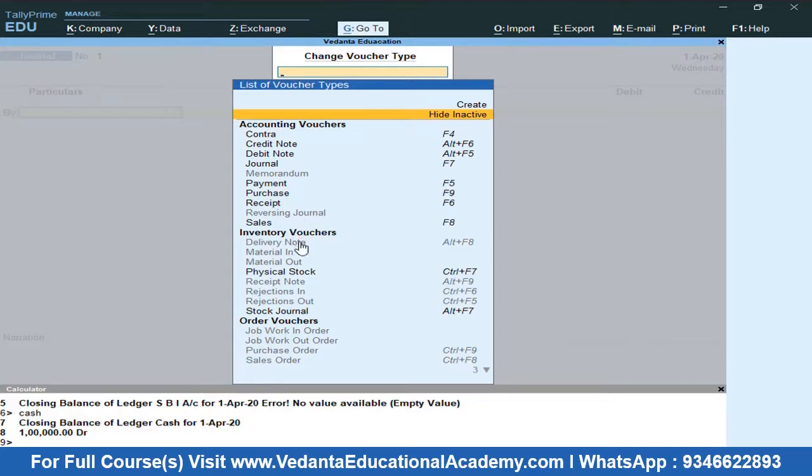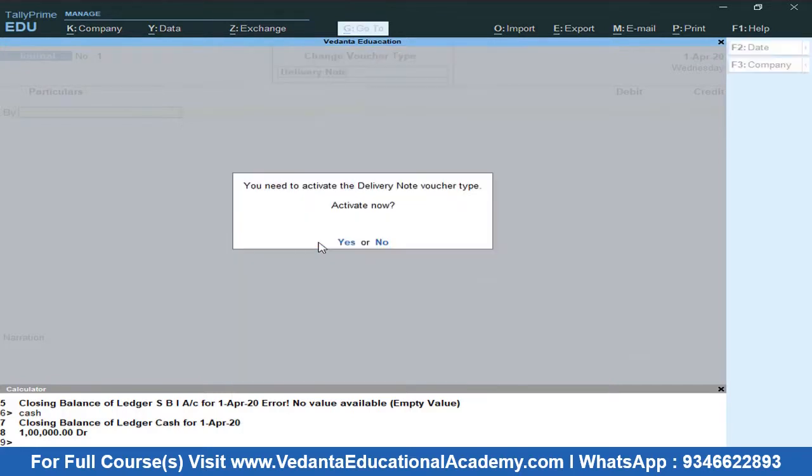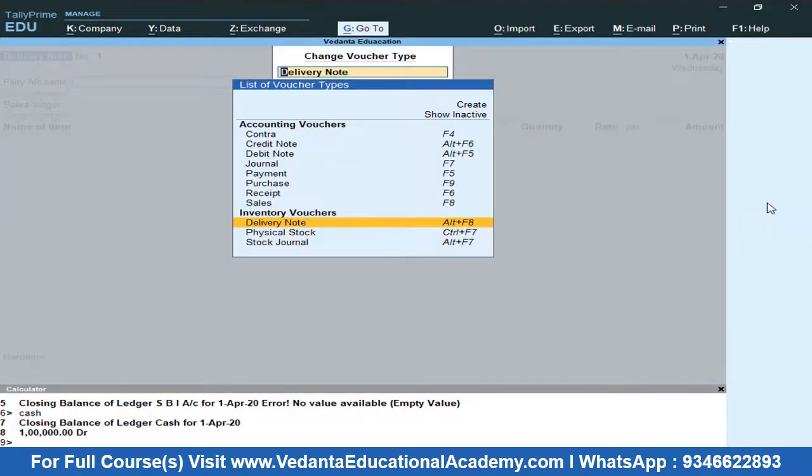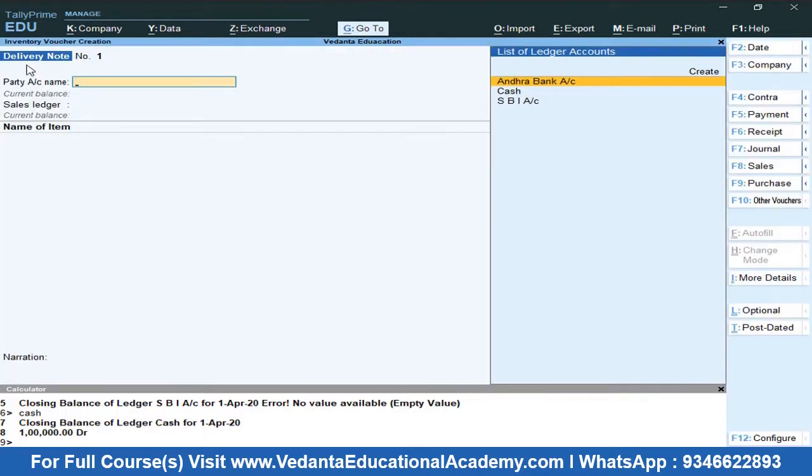And also there is an inventory voucher, delivery note, material in, receipt note, rejection, everything is there. For example, if you wanted to open a delivery note, you need to simply double click on it. You need to double click on it in order to activate it. You need to activate the delivery note, yes, then it will be activated. If you once go to other vouchers, now here this delivery note is open. If you once open this, you can observe a delivery note is activated.